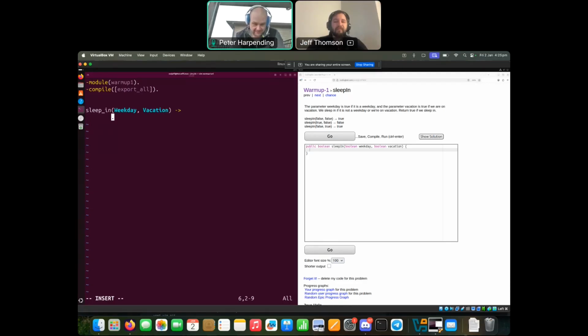So open paren. This is just not knowing the language, which is fine. NOT space capital weekday, close paren, space, orelse, OR ELSE. I think or also works in Erlang, but you almost always want to use orelse. The difference between or and orelse, space vacation, and then exit.